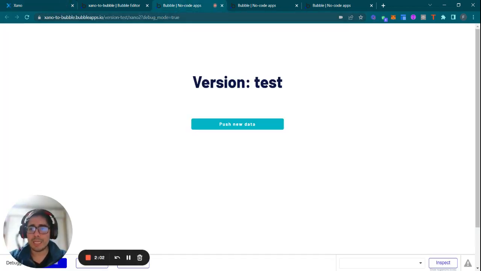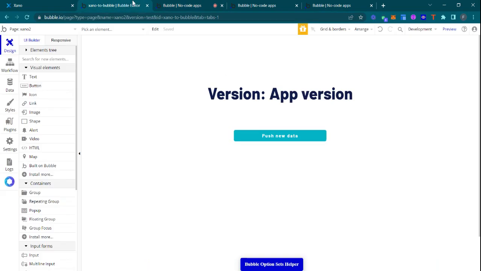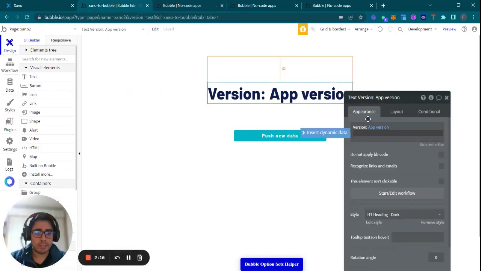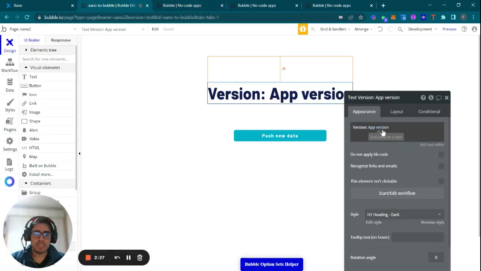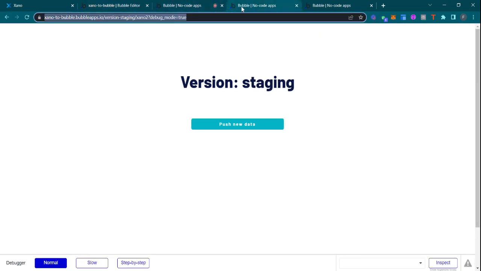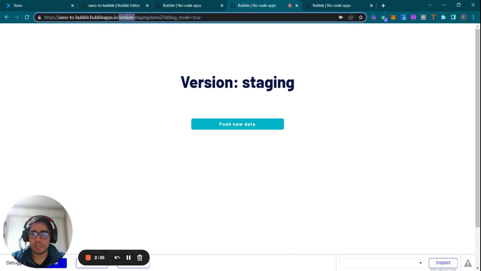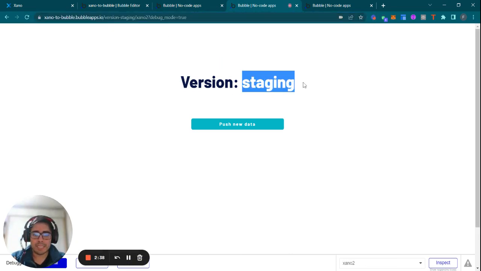Here you have, as you can see, a version test, which is actually the real name of this environment or this version. Actually, what I'm displaying here is the app version variable that Bubble offers, as you can see here, version, app version. So it's important to be aware of this because we will be using this variable a lot. This is not something I built; it's something that Bubble offers, if you didn't know about it. So here I have the staging version. You can see version staging, and it's displaying staging in the app version variable, and the same for live.